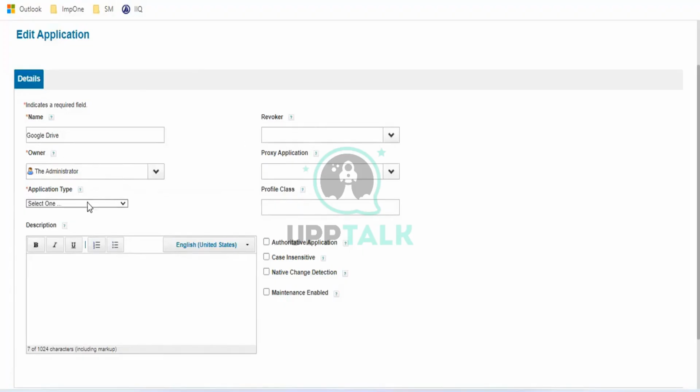Revoker, the same one who is going to remove his access. Proxy application. If you have any dummy application in the backend, since we are not going to use it anymore and we are going to keep those applications for some purpose, in that scenario you can use proxy application, and profile class is also kind of the same. We are not going to use this proxy application profile class in a real-time project. This authoritative application is going to be very helpful.